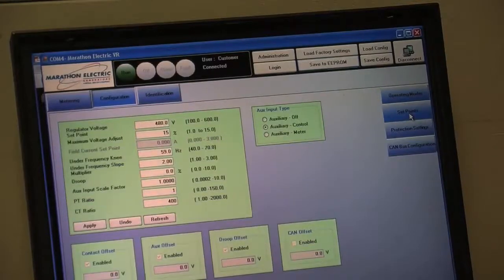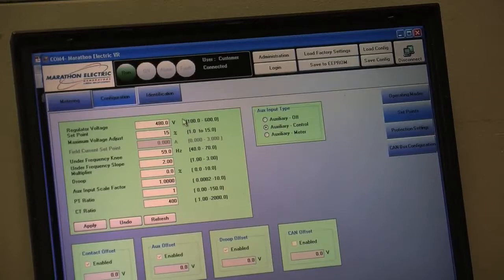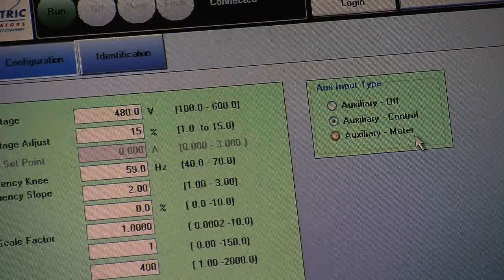In the Set Points tab of the Configuration page, you can enter values for regulation set point, maximum voltage adjust, under frequency knee, under frequency slope multiplier, droop, auxiliary input scale factor, and PT and CT ratios. Permissible value ranges are displayed in parentheses next to the corresponding field.